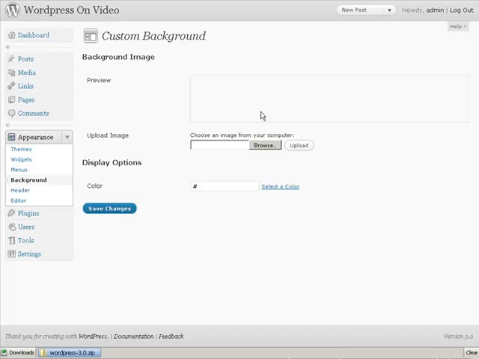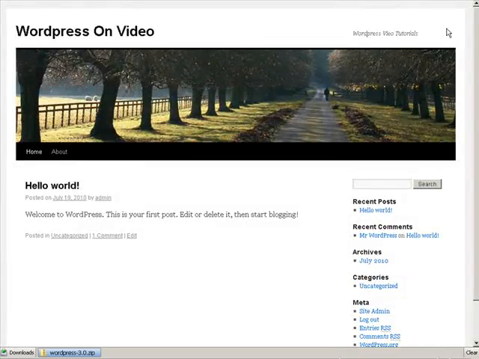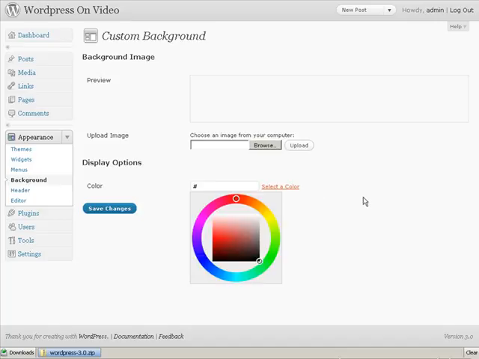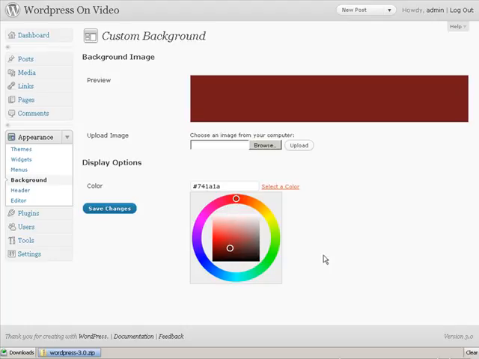Let's go look at the site for a second. Notice that the background is all white. Well, what if we wanted to change it to a different color? We can click Select Color here, and then we can go into the color wheel and find out. Just click on one. It brings up the color code here and shows us what the color is up at the top there.